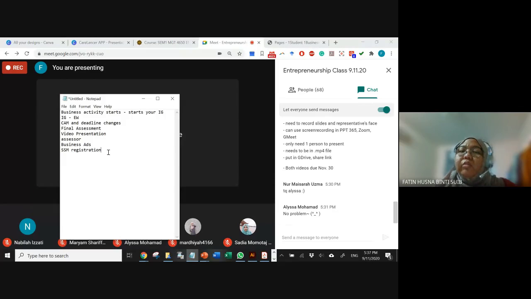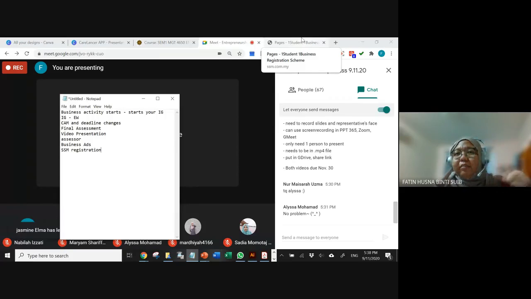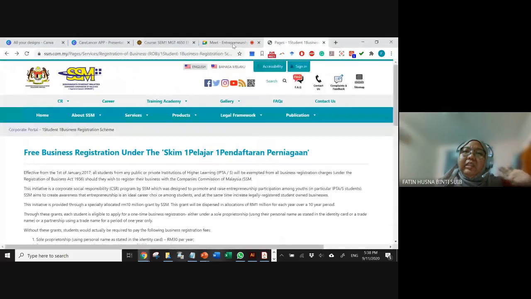So you need to have some sort of registration in order to attend that talk. Okay. So inside there you can actually ask the speaker as well how to register your business, under that scheme. Don't register your business like normally. You need to register under this scheme because this scheme only gives you the free one.